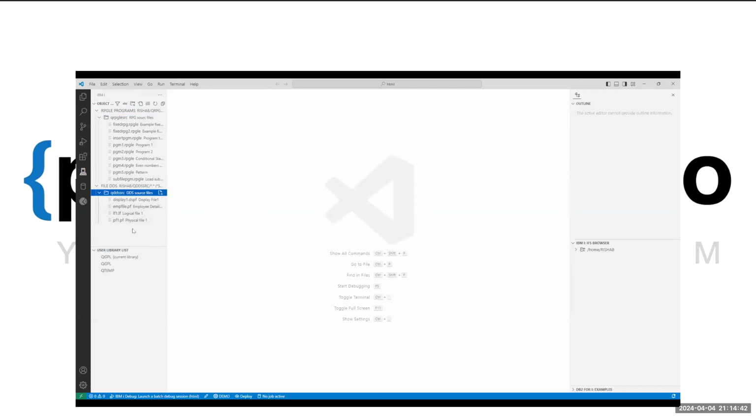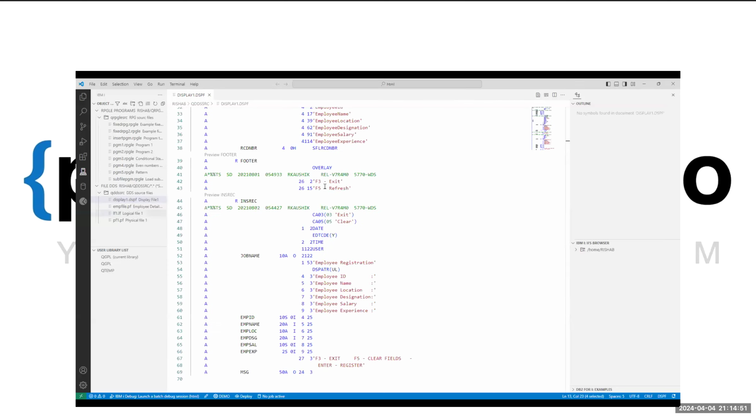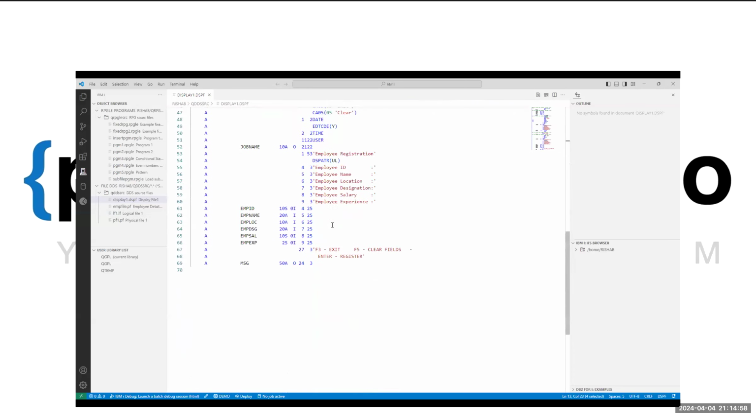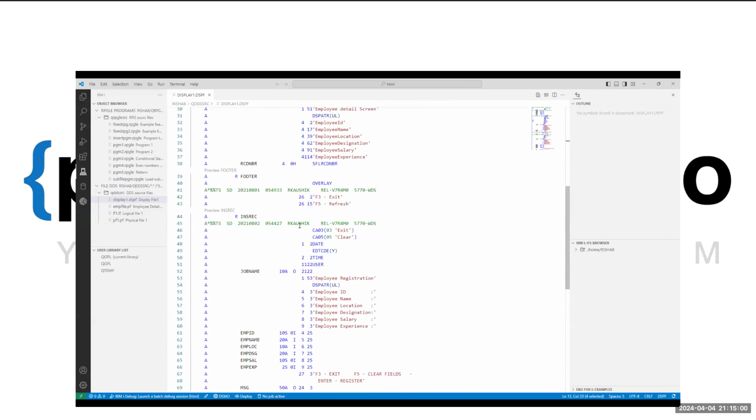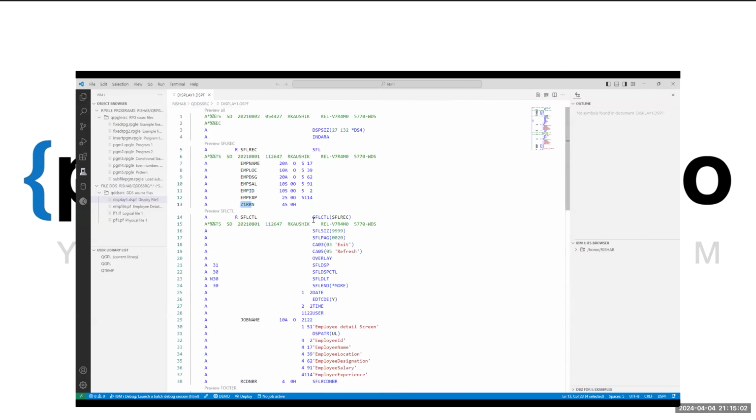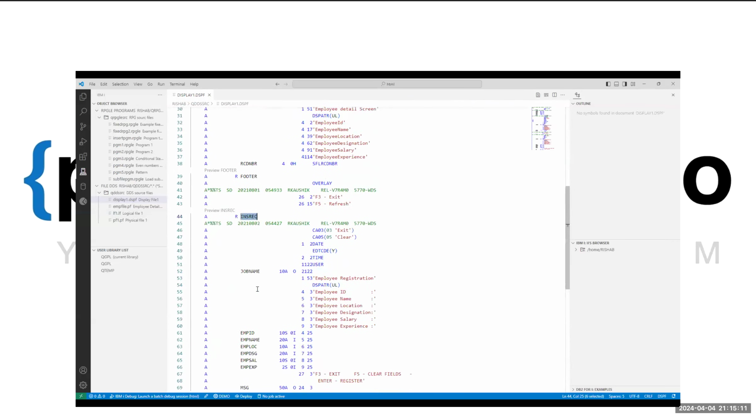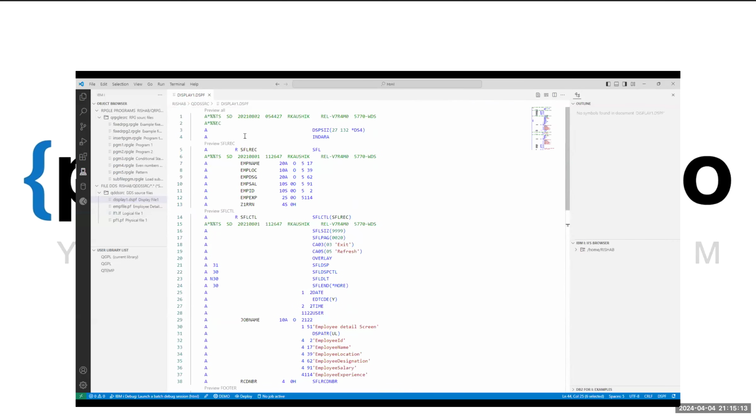Starting with, let's say I have a display file, display1 DSPF. I can click here and see the different records I have in my display file. I can even have the subfile control record and the subfile records as well. Here I have the footer record, I have the initial record. So this is all about the display file.